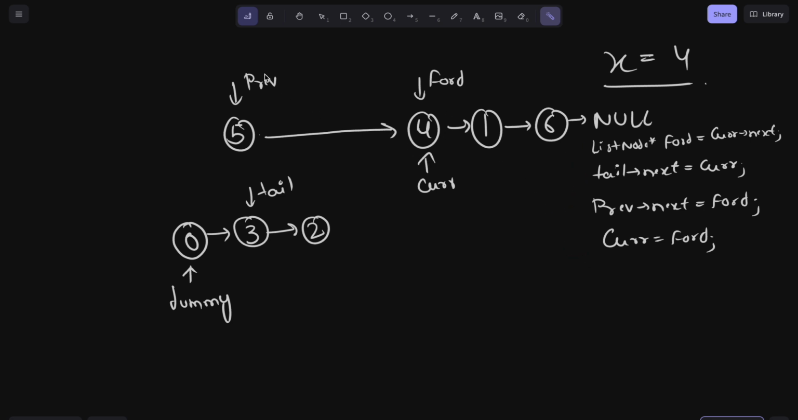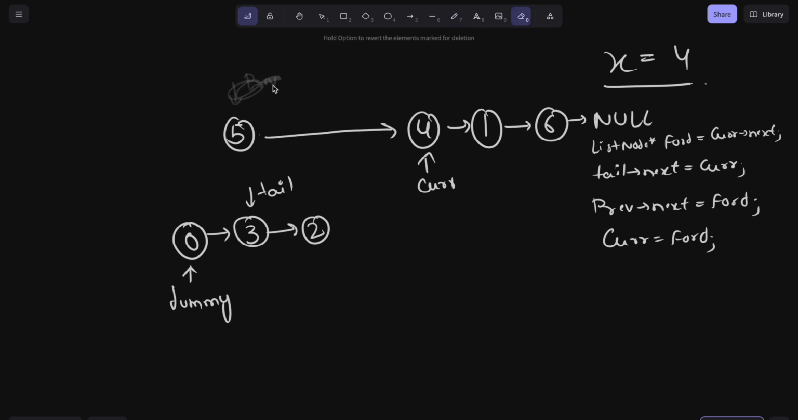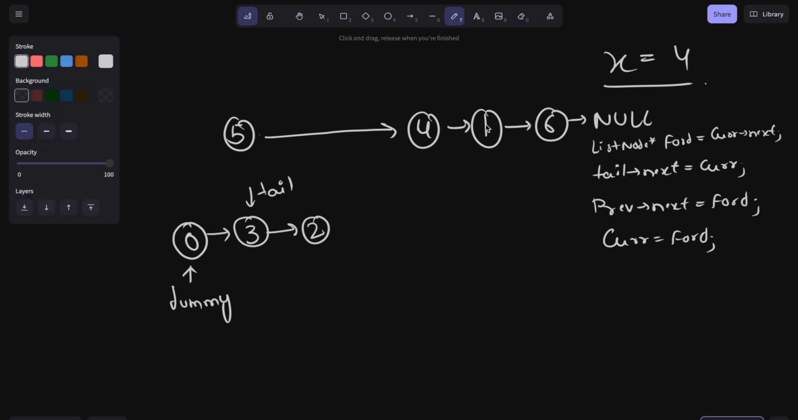I'm simply going to move my previous and my current ahead so that I can check for this, and if this is smaller then I can connect by using my previous, this and this. So for this you can forget this forward from here and simply move your previous and your current one step ahead. I'm gonna put my current here and my previous here.